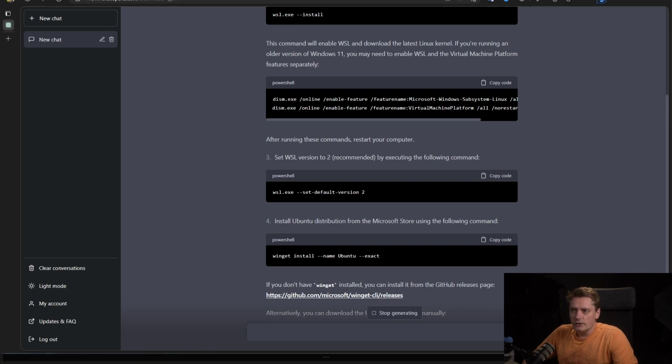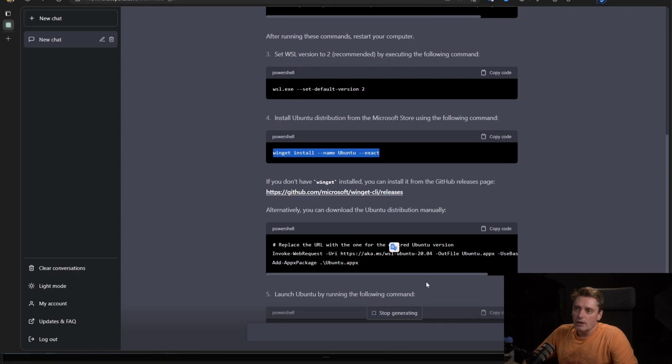Then install the Ubuntu distribution from the Microsoft Store using the following command: winget install --name ubuntu --exact. Makes sense, totally makes sense, but I don't like that it uses winget for that, which is a package manager, instead of using the same functionality of WSL.